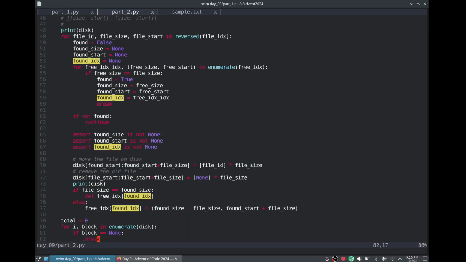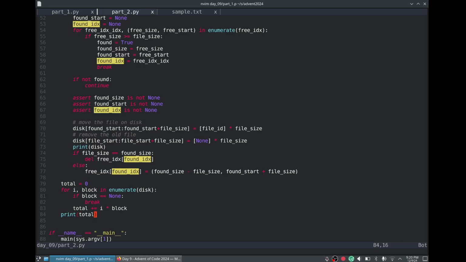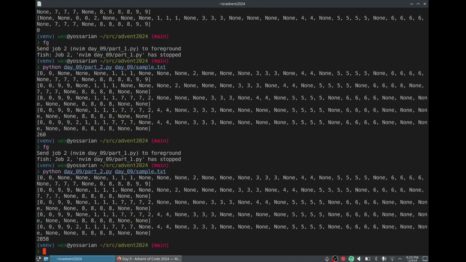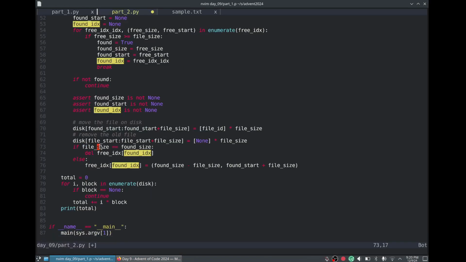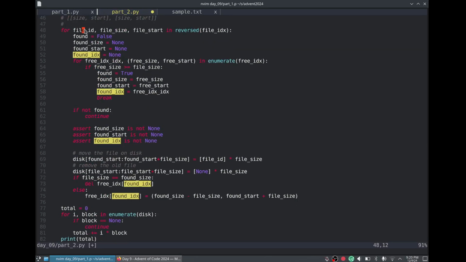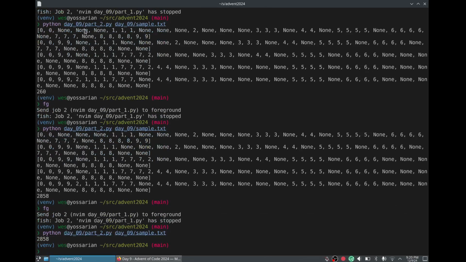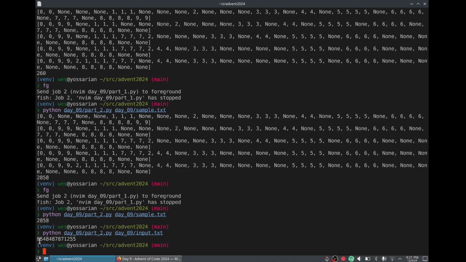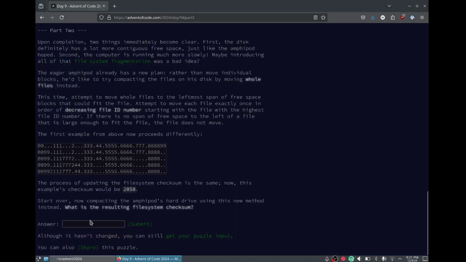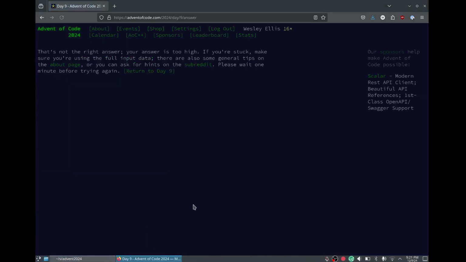260. Oh, because we didn't need to stop here. Continue. 2858. Okay. That looks correct. Stuttered for a second there, but that wasn't so bad. That's not the right answer. It's too high.